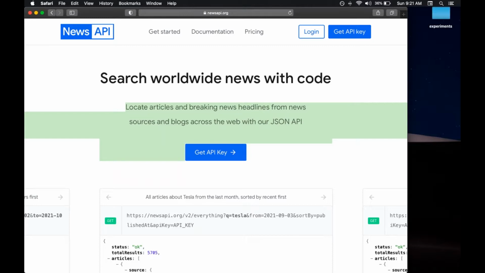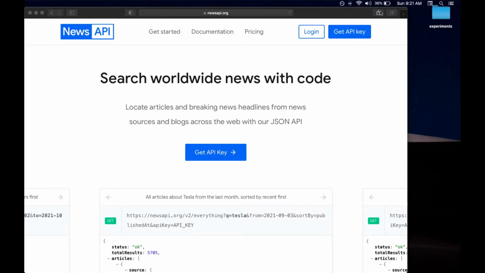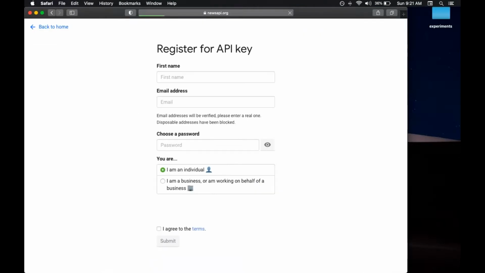Let me jump into the implementation. So what I will do is, I have to get a key. To get a key, I have to register. And to register, never ever give your actual email, right?